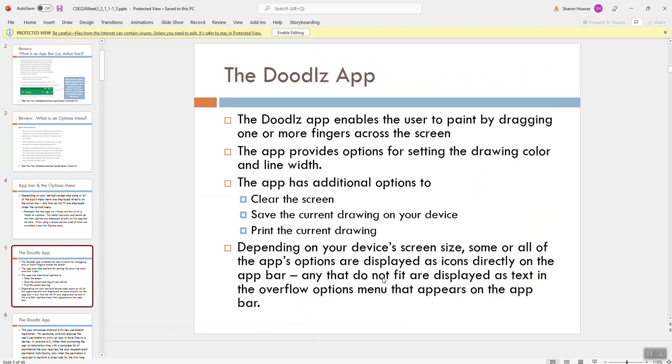It enables the user to paint by dragging one or more fingers across the screen. It provides options for letting the user change the color and the line width. It allows the user to clear the screen, save, and print, which is pretty interesting that it lets you do that.